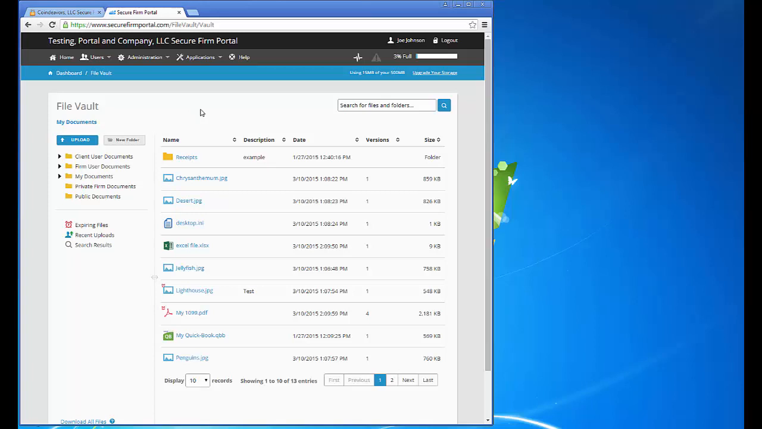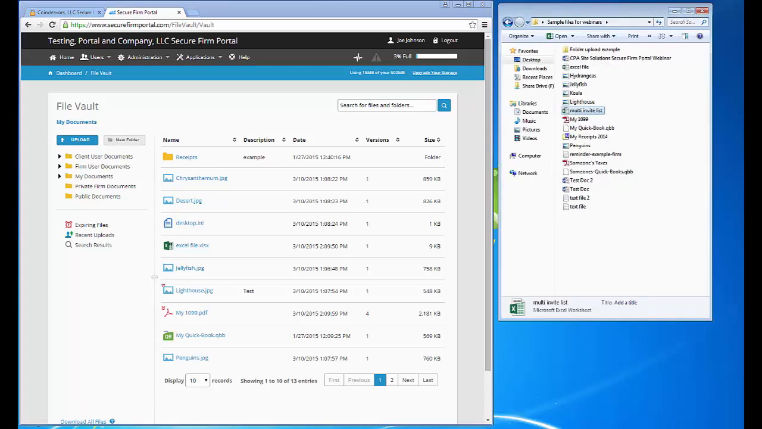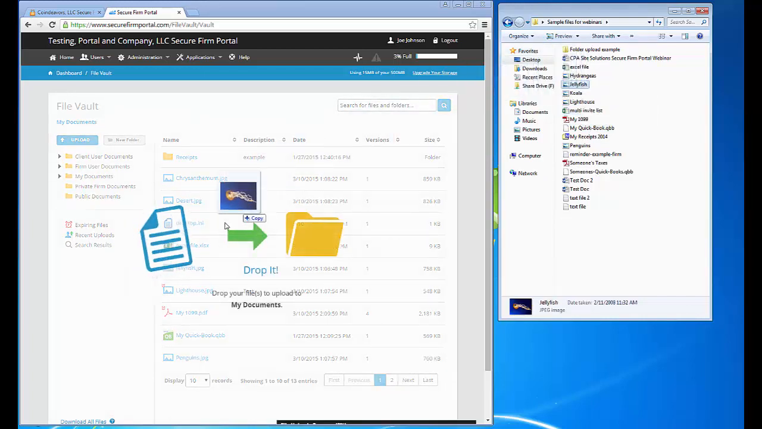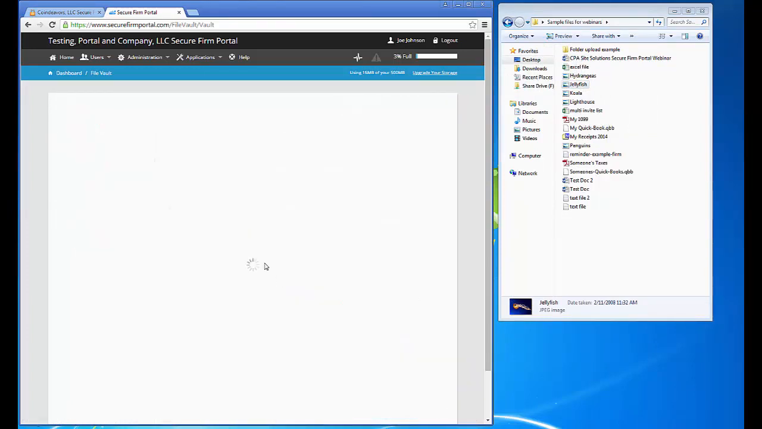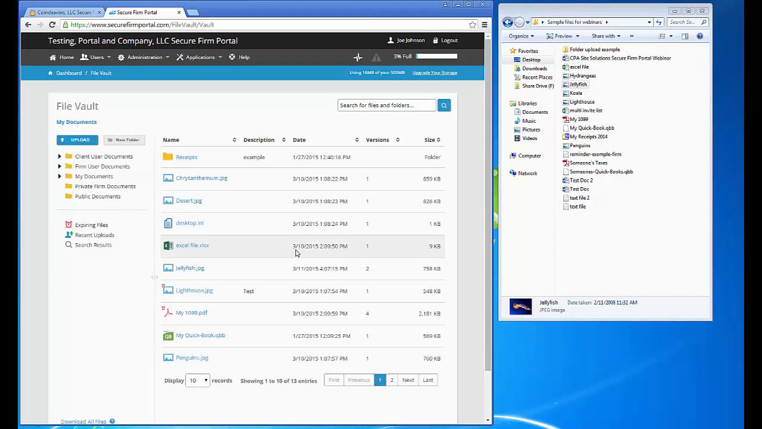Okay, so this is the main screen for the File Vault. I'm in My Documents folder right now, and I'd like to show you how to upload some files. So I've got some sample files here on my computer. Just going to open that up. Hopefully you can see that. And I'm just going to grab one of these at random. I'm just going to click, and I can drag it right up to the File Vault, and then click the Upload All button. And that uploads that file right into My Documents just like that.